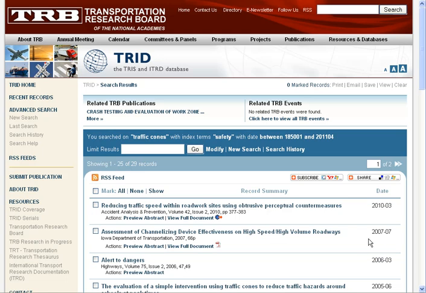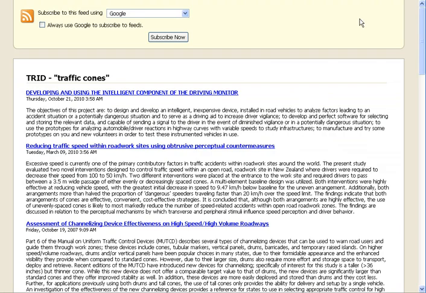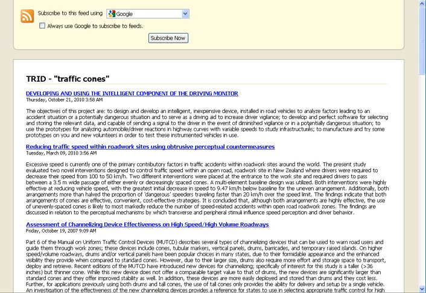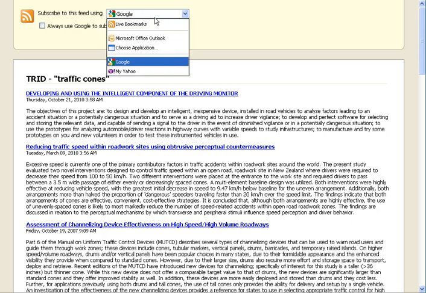So there are a couple different ways you can export your search. One that's very prominent is the RSS feed. If you click on this, we'll open it in a new tab. It will give you a preview of the RSS feed in many browsers, such as Firefox, which I'm using, but this will work with Internet Explorer as well. And right now it's asking me to subscribe to the feed if I want to use Google or Live Bookmarks.